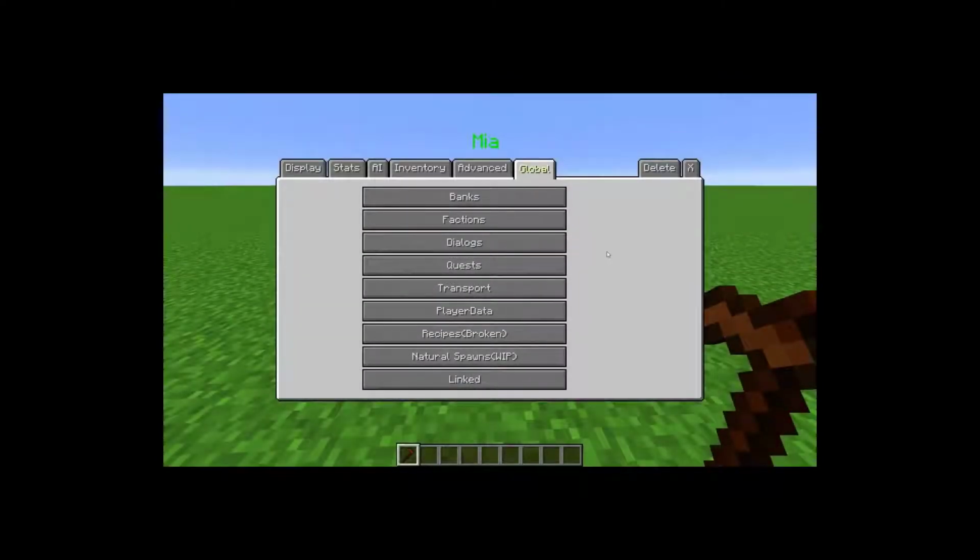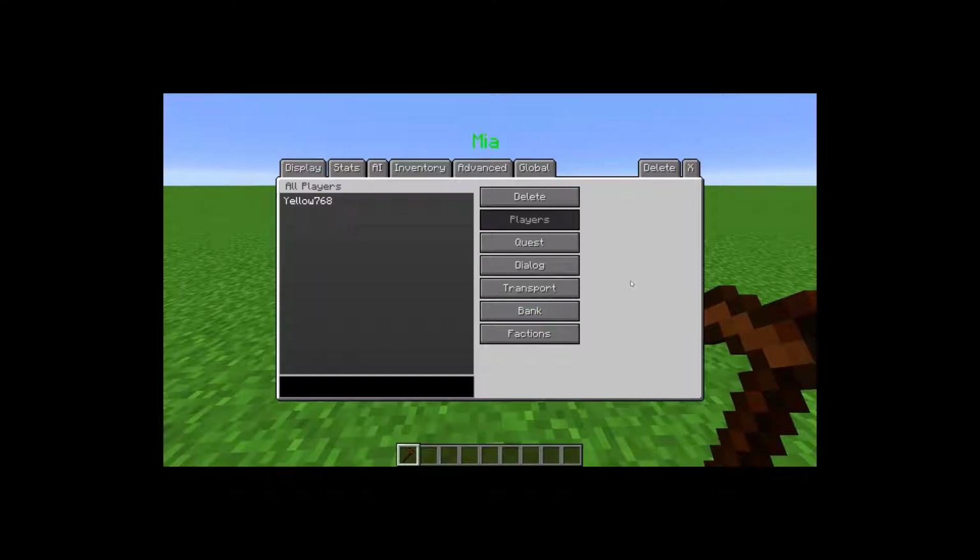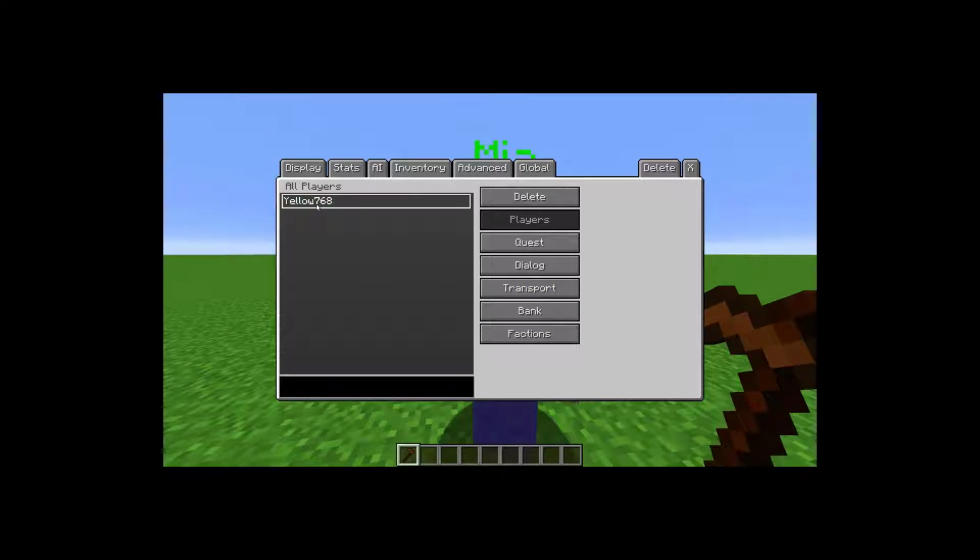All CustomNPC player information is stored in the player data menu. That includes what dialogues the player has read, the quests they have done, quests they have active, what transports are available to them, the items stored in banks and their faction points, etc., etc. Select a player from the list, then click on Quest, Dialogue, Transport, Bank, or Factions to view all the data pertaining to them.